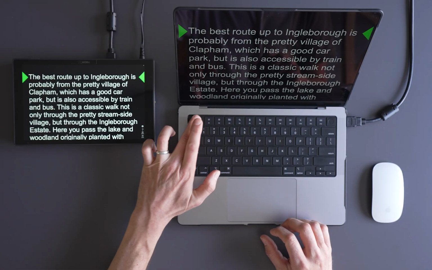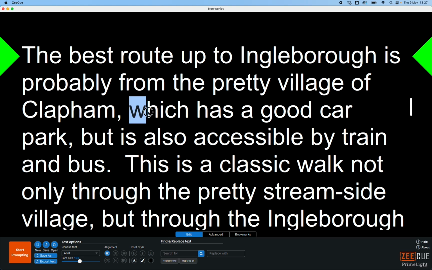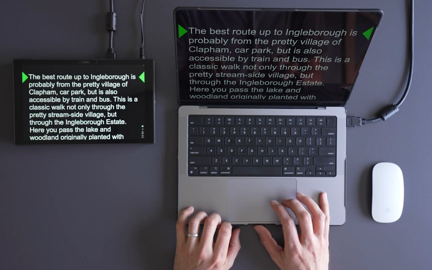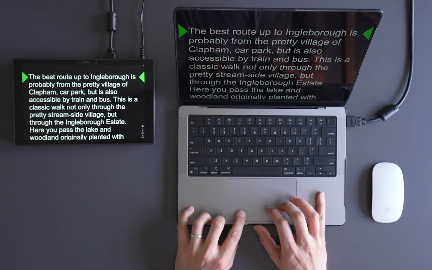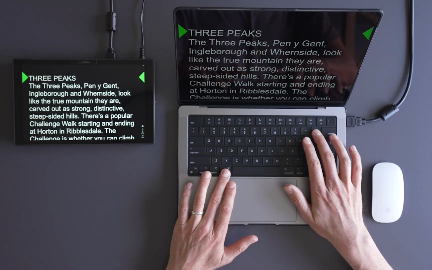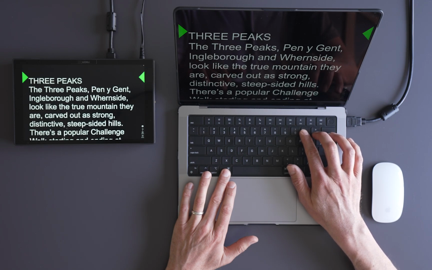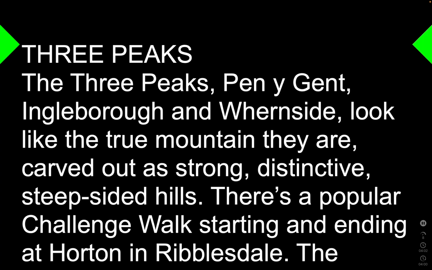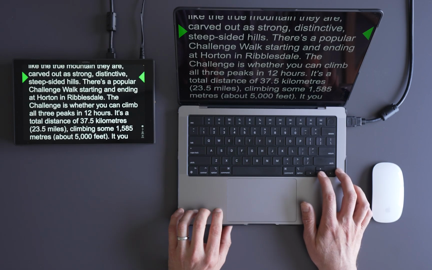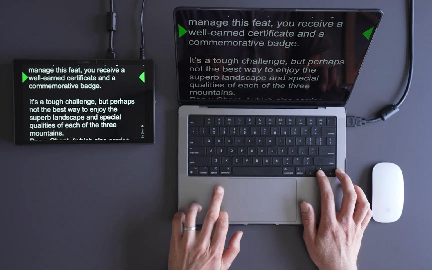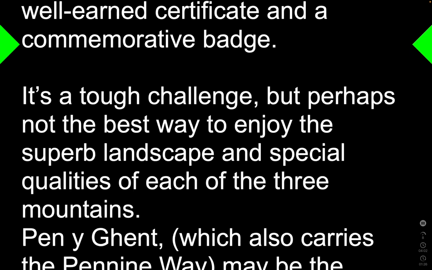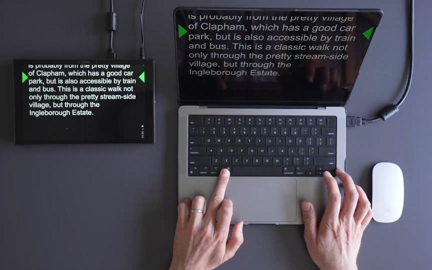If you need to quickly make an edit, you can hit Escape and you can just go in and change. And then as soon as you're ready to go, just hit Escape again and you're back into prompt mode. Now whilst you're in prompt mode, if you need to quickly alter the text size, you can Command plus and minus. And if you need to navigate through the script, you can just press the down key or the up key and it will take you to where you need to go. Command up will return you back to the beginning and Command down will take you to the end of the script.